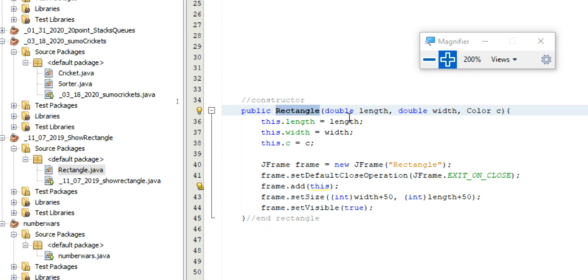Now, when I create a rectangle, I'm going to pass it the length, the width, and the color. Color is an RGB value, basically 255, 255, 255, with each value from 0 to 255, which will represent any color you want in the spectrum.